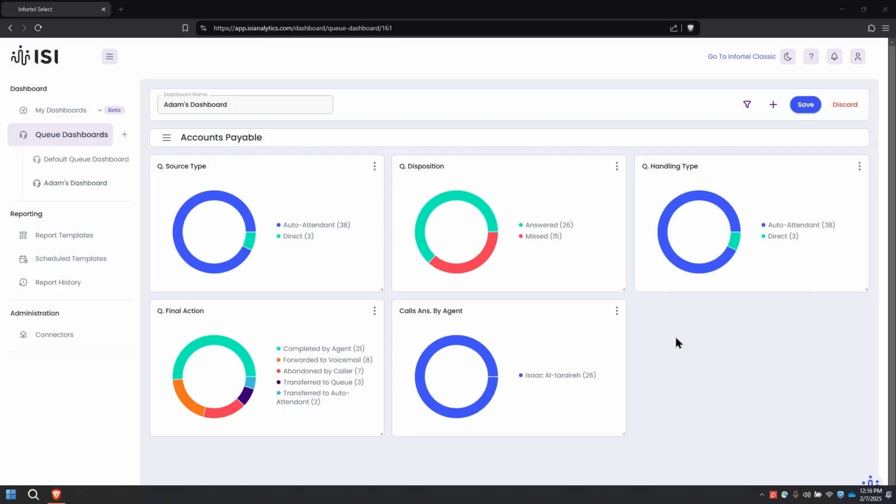Now that we have all 5 widgets added, I wanted to show that these widgets can be drilled into. Notice Q source type. If I were to drill into auto attendant, we would get the disposition of the calls that this queue handled through the auto attendant. Notice this widget looks similar to the queue disposition widget.